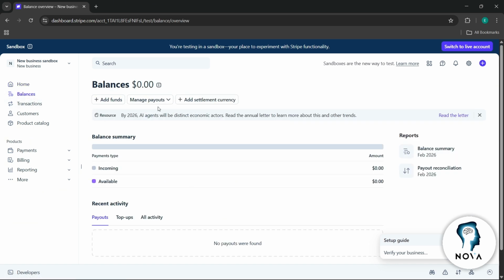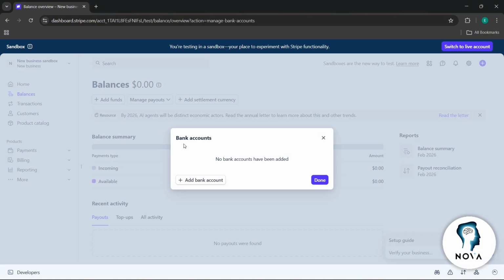Once in balances, we will need to go to the manage payouts area. And then we will click on the manage bank account section. Let's click there, and once here we will have this area that asks us to add a bank account.